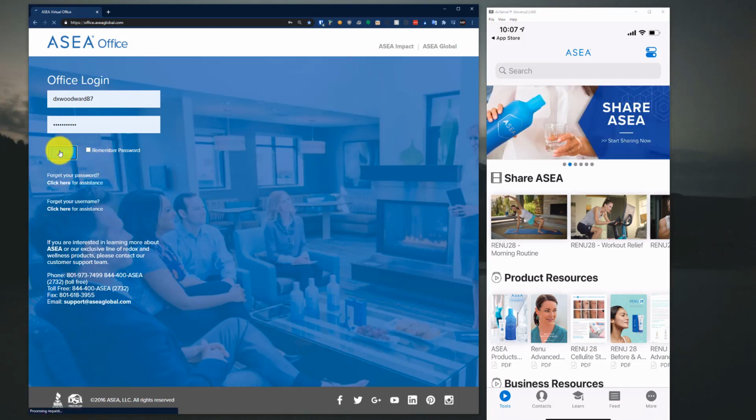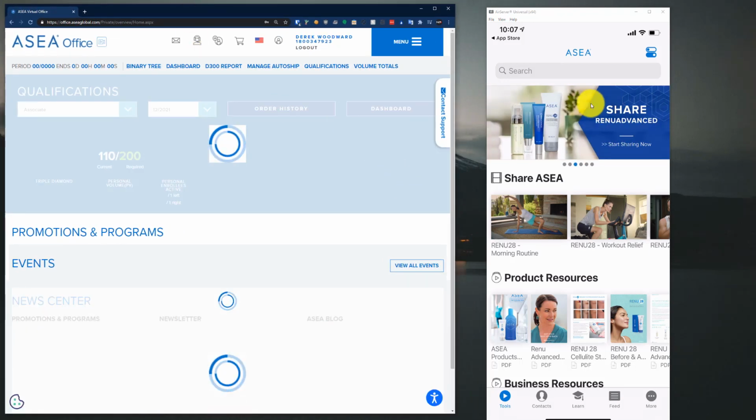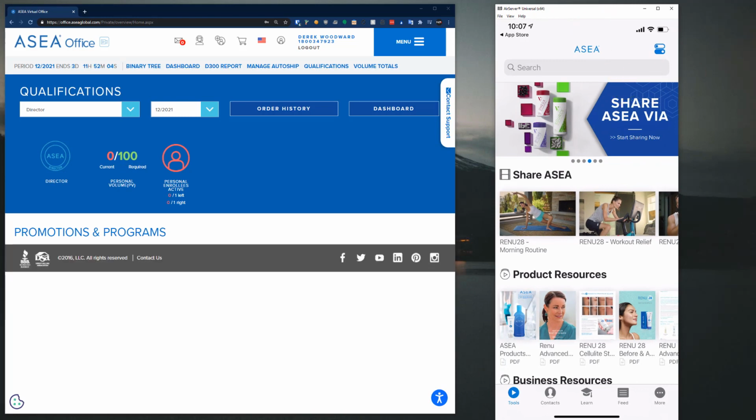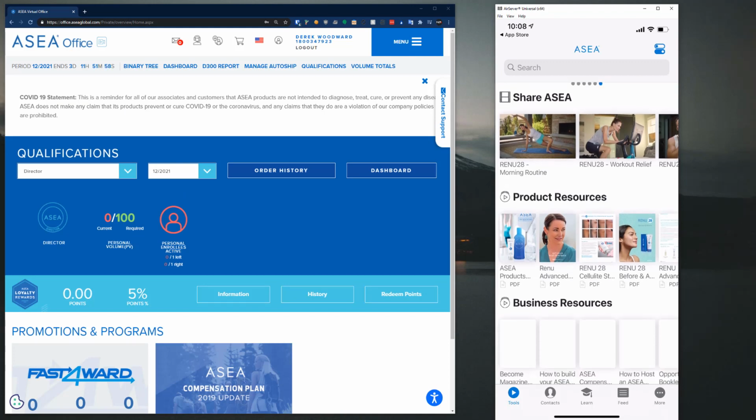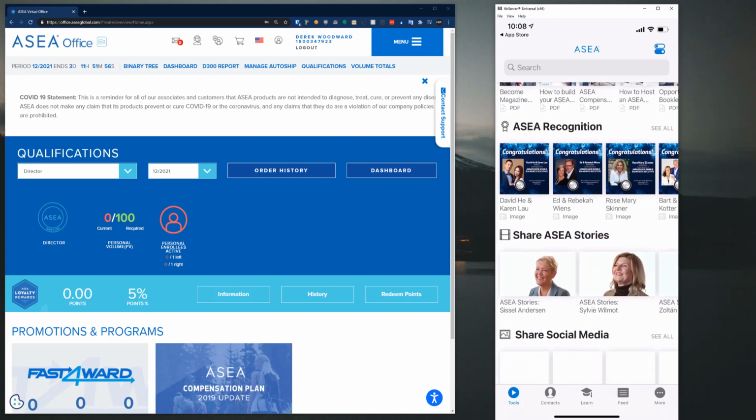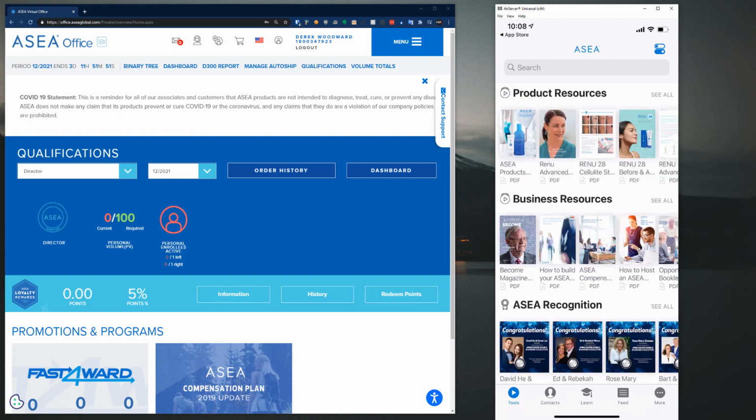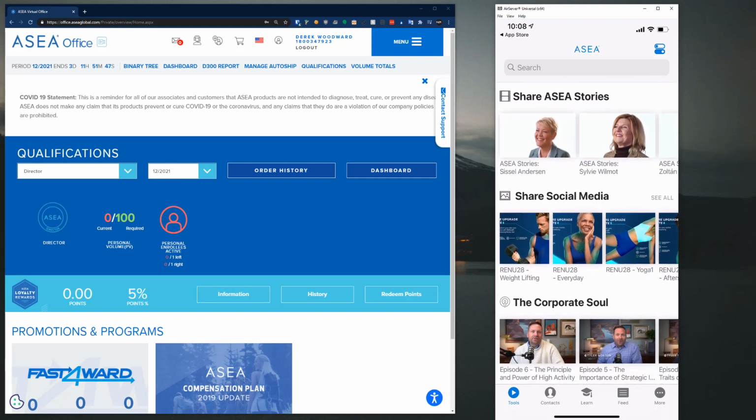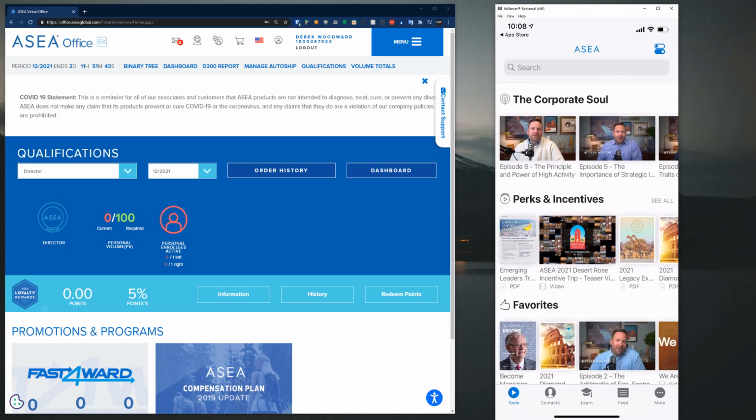So let's log in here to the desktop tool, and we'll have them both side by side for a moment. Now as we're looking here with the app, I want to show you just a couple basic navigational items that you're going to want to know about how to use the app, and we're going to talk about adding your contacts on the app as well. You can see things are broken up into different sections. We have Share ASEA, Product Resources, Business Resources, a new recognition section, Share ASEA Stories, Social Media Shareables, Podcasts, and more.